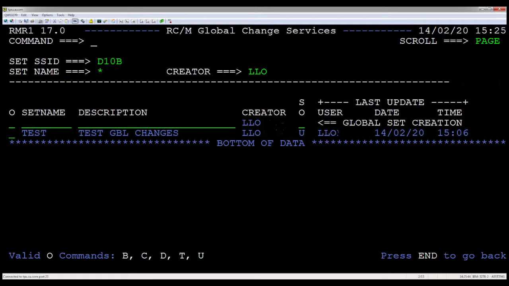Using the correct code next to the set name in the O column allows you to manage existing sets in several ways. Enter U to update an existing change set. Enter T to template an existing change set. Enter B to browse a change set. Enter D to delete a change set. You can enter C in the O column next to a blank set name to create a completely new change set. You would then give the set a name, set the share option, and press Enter.